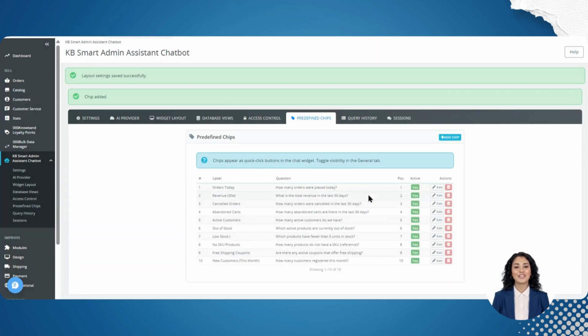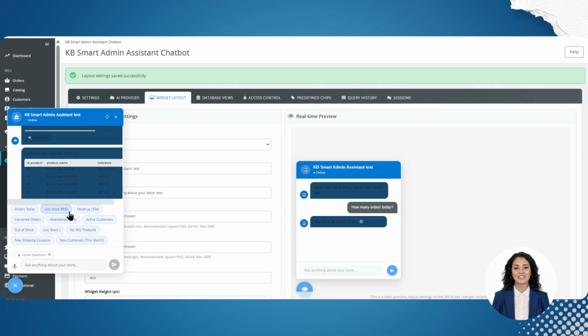Now if we refresh this, then we can see that this was the question and this was the chat that we have added, and it is showing on the position 1. This is the position 0 and this is the position 1.